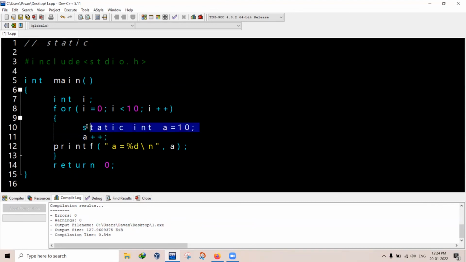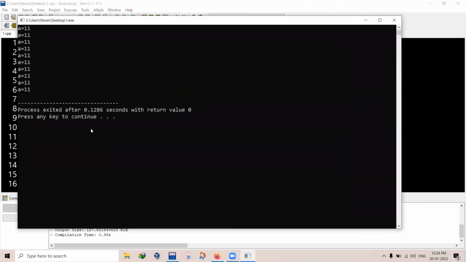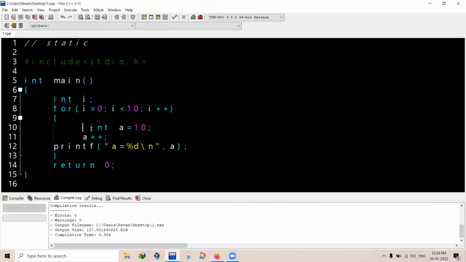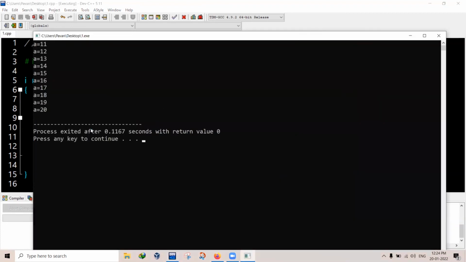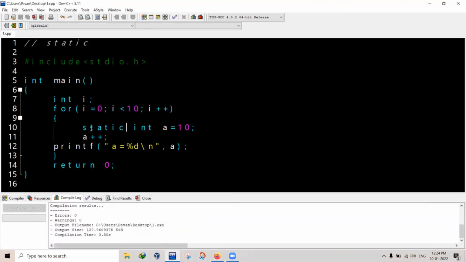This static keyword line will be executed only once, whereas if you remove it, it will be executed every time. See, 11, 11, 11, 11, 11. But if you write it as static, 11, 12, 13, 14, 15, 16, 17, 18, 19, 20. This is how it works. And the scope of a static variable is inside the function. It is also local.